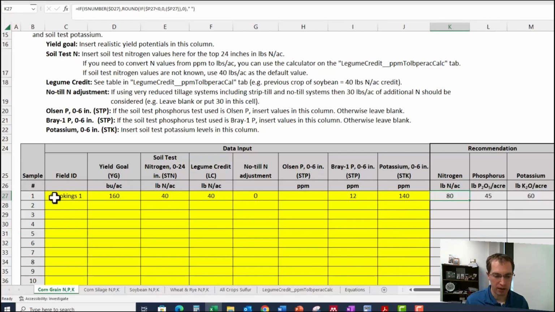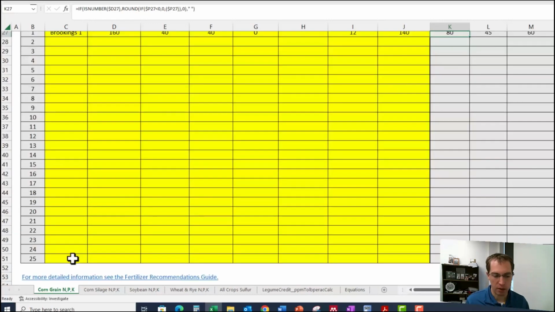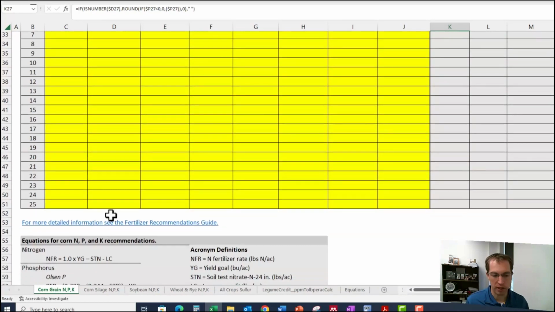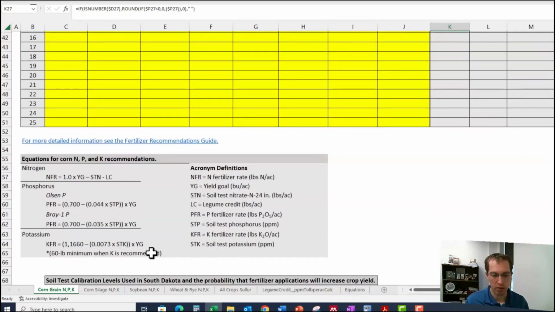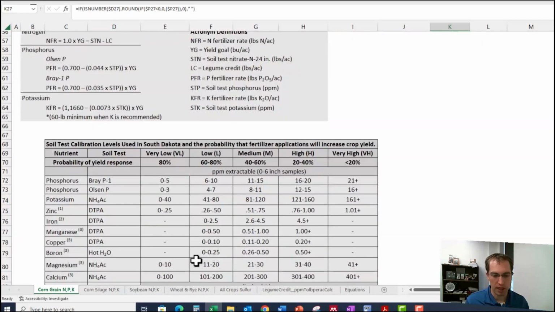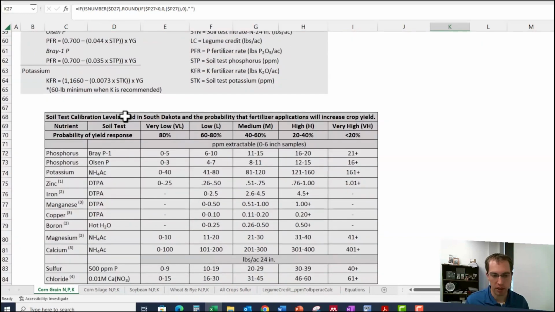So you can add in different fields all the way going down this column here until we run out. Below here, this is a link to the fertilizer recommendation guide to where these numbers come from. These are the equations used in the workbook that we're using right now. These are the soil test calibration levels, the probability we'll see a response based on the soil test here. And then this is the chance we're going to see a response based on what category we're in.